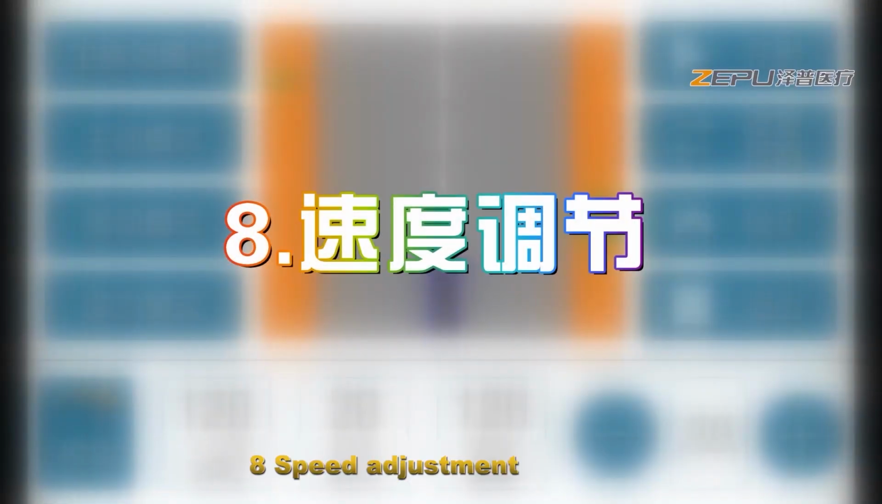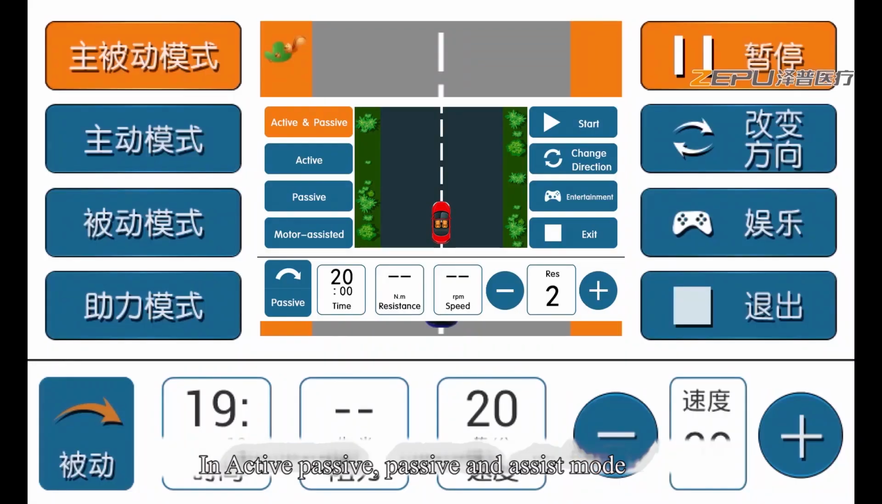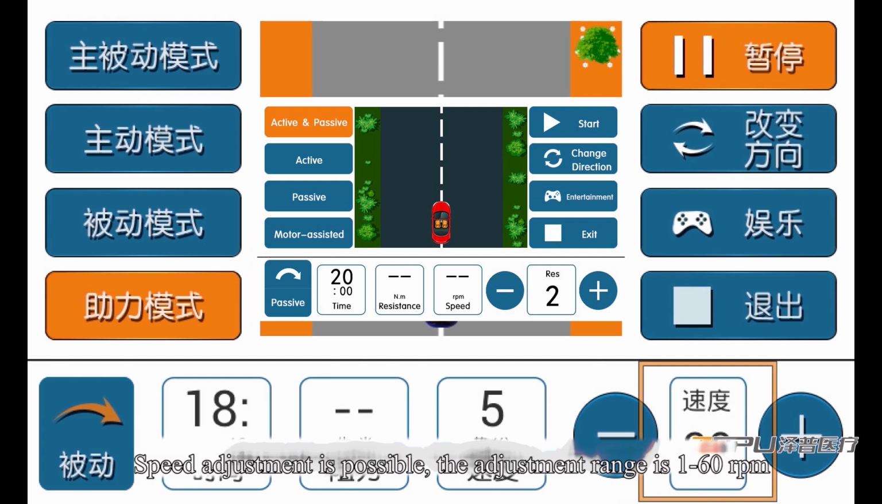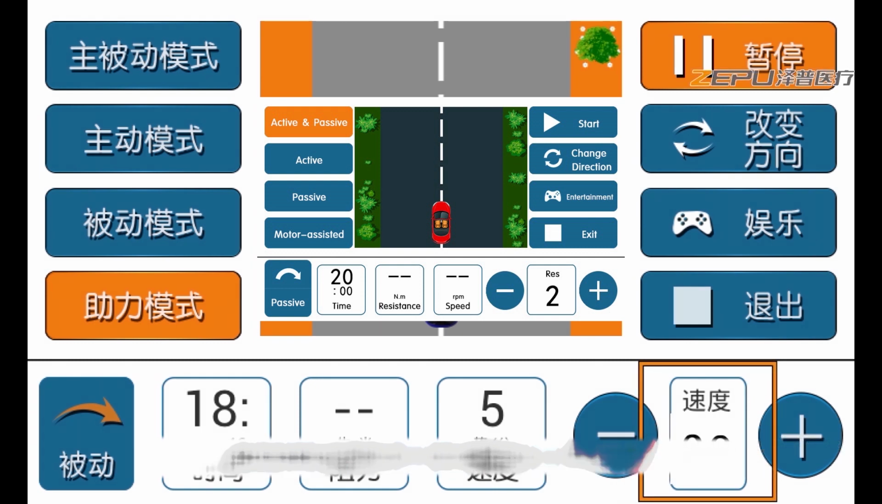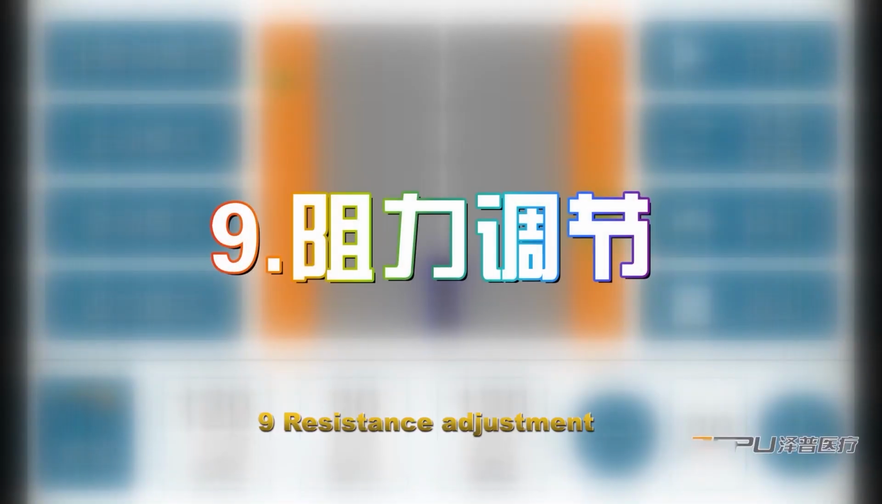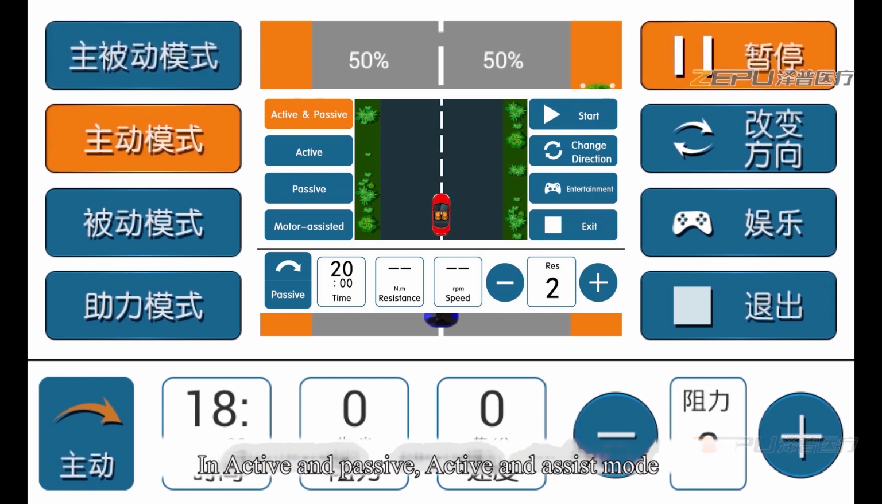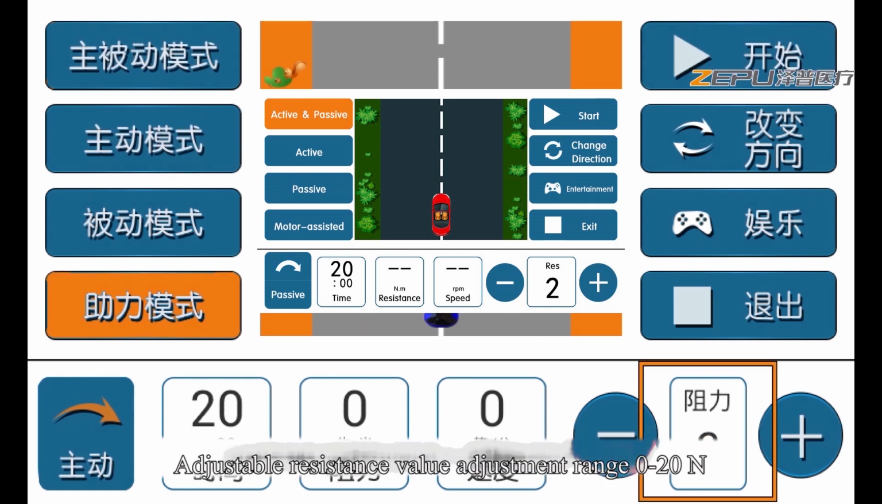The assist mode can better capture the patient's slight force generation and encourage patients to exercise autonomously with minimum exercise requirement. 8. Speed adjustment. In active passive and assist mode, speed adjustment is possible. The adjustment range is 1 to 60 rpm. 9. Resistance adjustment. In active and assist mode, adjustable resistance value adjustment range 0 to 20 N.